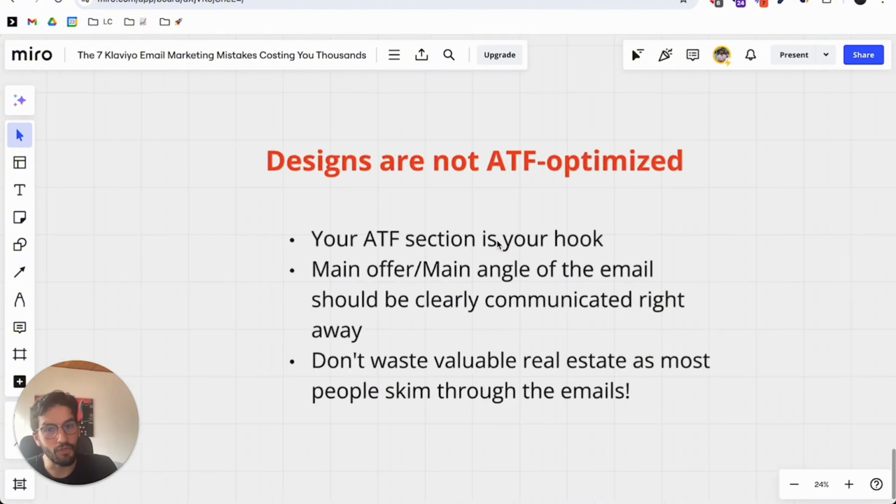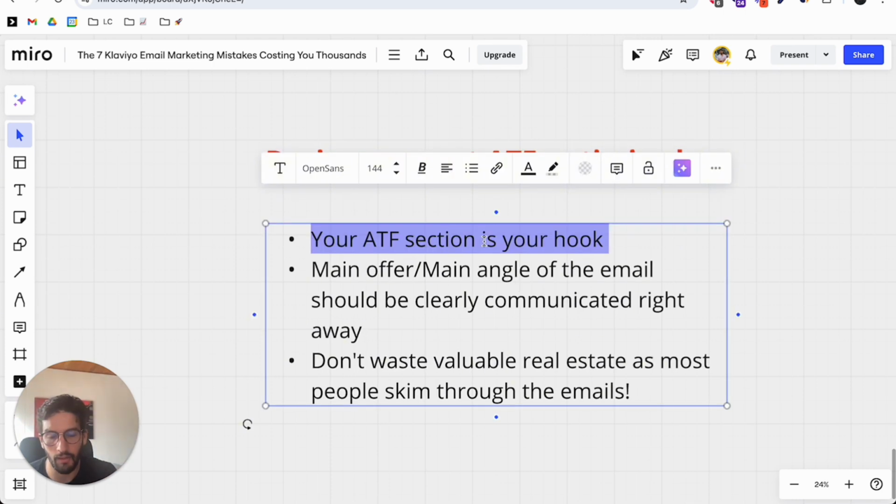And then finally, which is a concept I've covered I don't know how many times on this channel, it is really crucial that your designs are ATF optimized. What is ATF? Above the fold. So what is above the fold? It's everything that comes before the first scroll on your mobile when you look at an email, right? That first section before the first scroll is the most important one, because your ATF section is your hook. It's pretty much what the hook is for a Facebook ad, right?